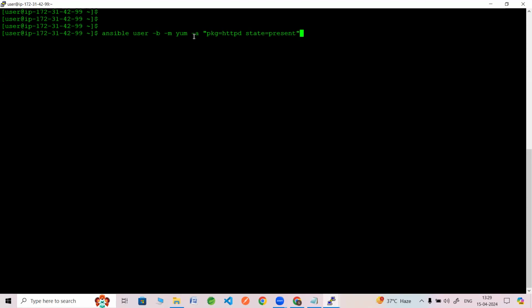Okay. Ansible, this is the user that represents my host name. This is -b, to run this command as the sudo user. This is -m for module. This is yum, because we are using the Red Hat family Linux machine. This is -a for arguments, and this is the name of the package. Syntax: package is whatever service you are going to install. I'm going to install the HTTP service, that's why I gave httpd here, and this is my state. State equal to present means you are going to install this HTTP service. Okay, just give enter on this.